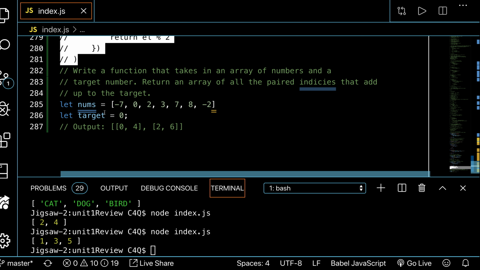Yeah, Jack. You need to loop through twice because you have to compare each element of the array to each other element of the array, add them together and compare. Okay, so Jay says we can have 2 for loops so that we can look, here, so the negative 7, 0, 2, 3, 7, 8, negative 2. And we have that goal of 0.